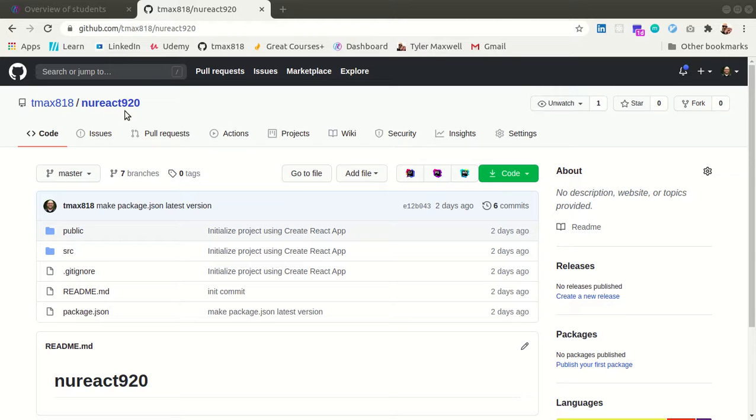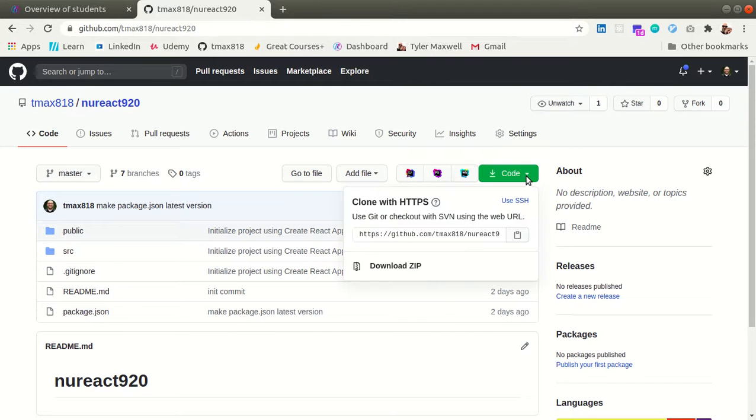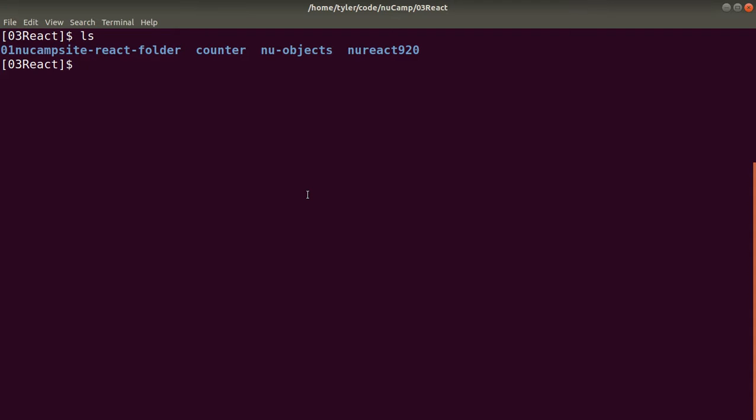So let me just go over this. This is the repo here. If you forget how to navigate to it, I'll put this in the chat and the Slack channel. You go here to where it says code and make sure it says clone with HTTPS. Don't use SSH, that won't work. Click the little clipboard here and go to your terminal.